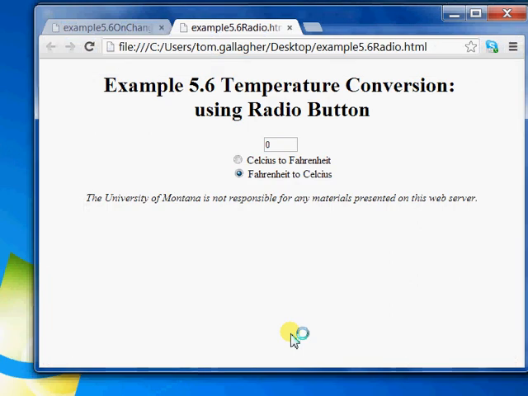You do a refresh over here. Okay, so I got 0 degrees. Let's go from Celsius to Fahrenheit. Well, that converts to 32. Let's convert that back. All right, let's put another number in here. Let's put 212 degrees in here and convert from Celsius to Fahrenheit.